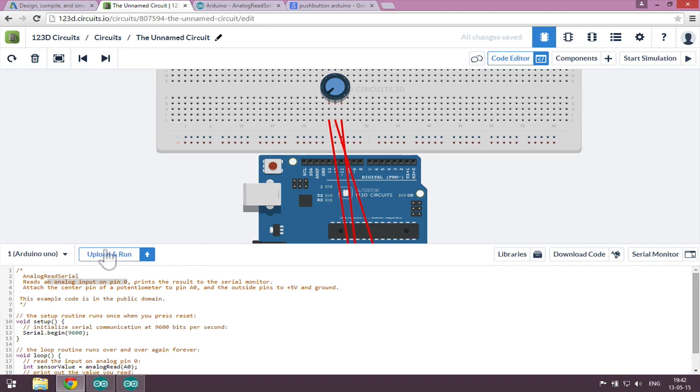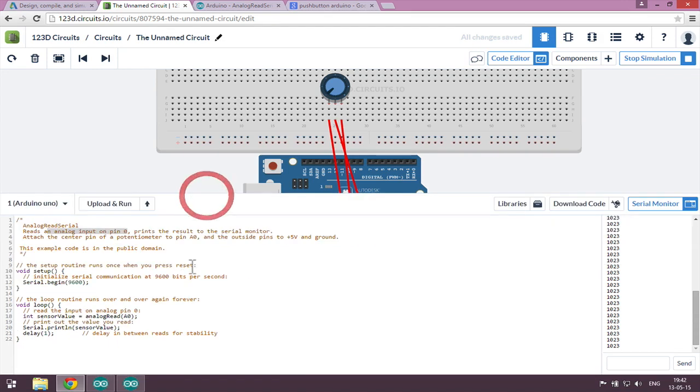And then we can upload and run. And we can check the serial monitor, and we can see 1023. Okay, if we now turn this knob, you can see the value changing all the way to 0. And we can change it back all the way to 1023. Combined with the 0, that's 1024, the biggest.